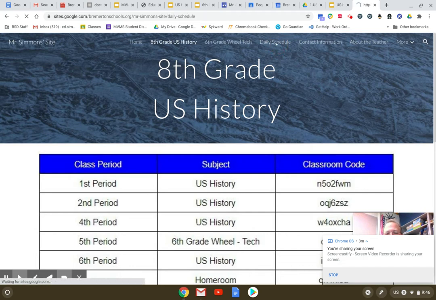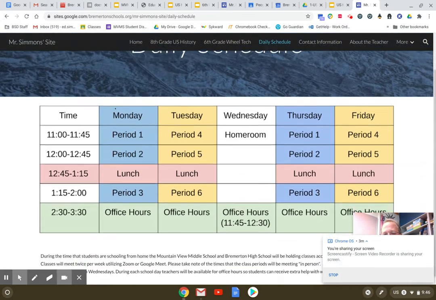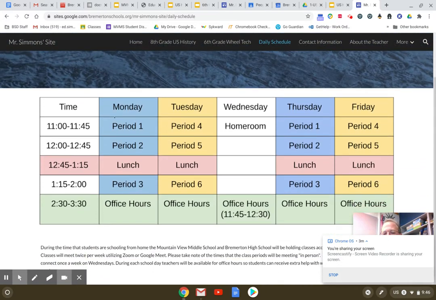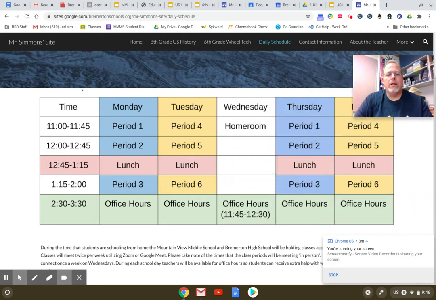We have a daily schedule. Our daily schedule is a little bit weird, but it's going to work out okay for us. You'll notice on the daily schedule, I apologize, here we go. On the daily schedule, we have the times. Notice class periods do not start at 8 o'clock. We know it's difficult for kids to get up early in the morning. The teachers are going to be working at 8 o'clock, but the class periods will be starting later.